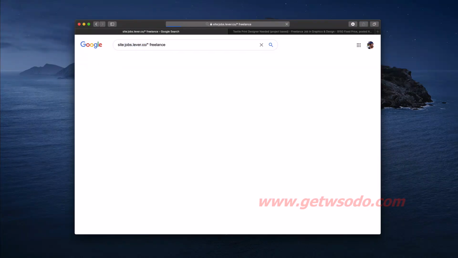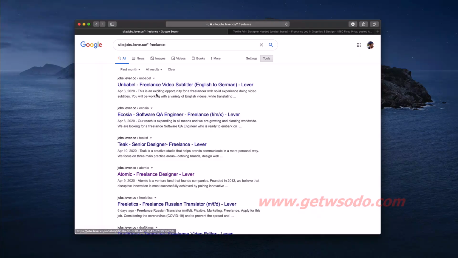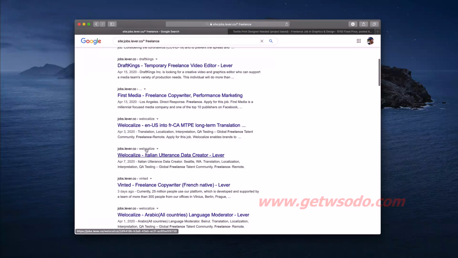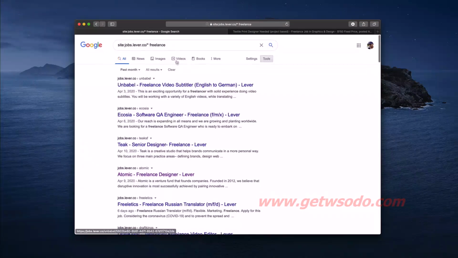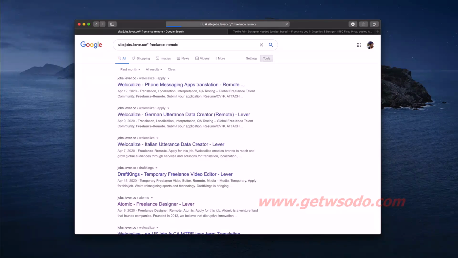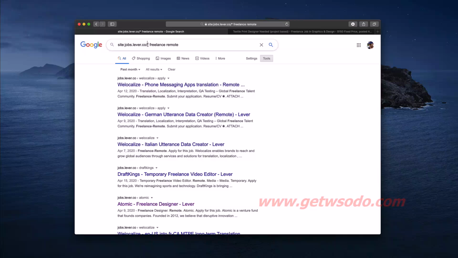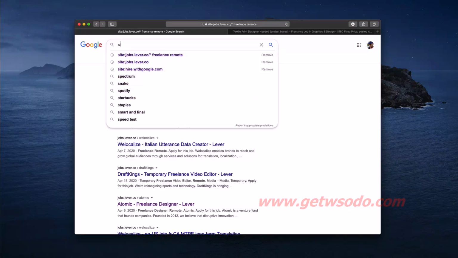And you can just do freelance just as an example here. You can see there's tons of different job postings that aren't really very public. And you might have to try add the word remote just to kind of make sure that this is open to remote work.